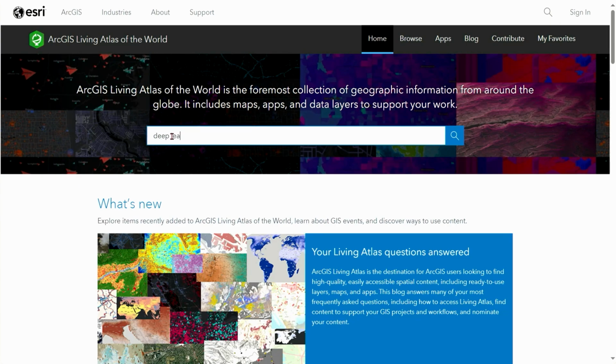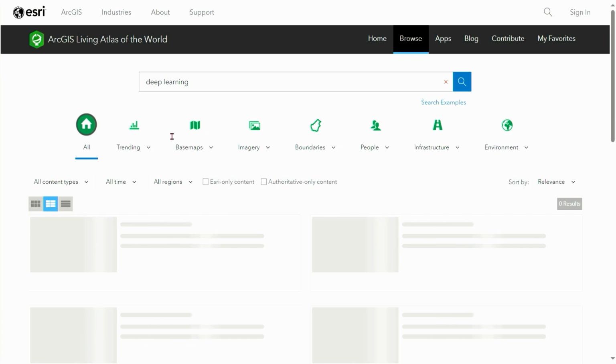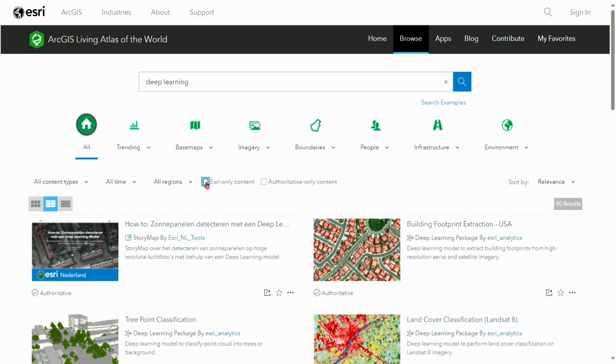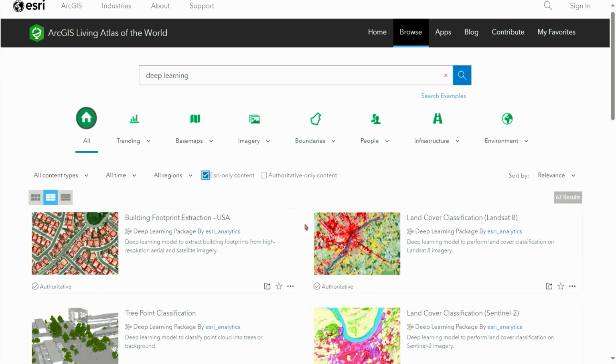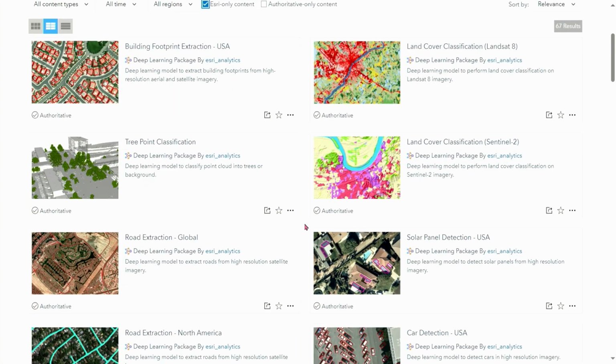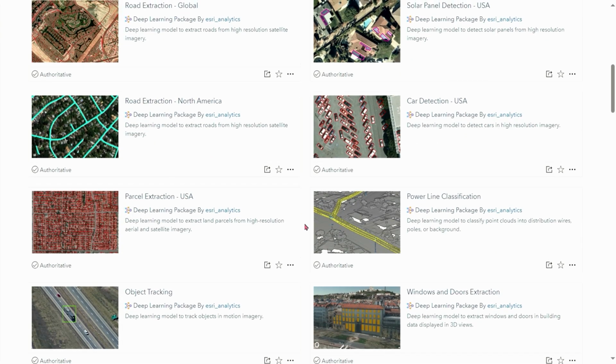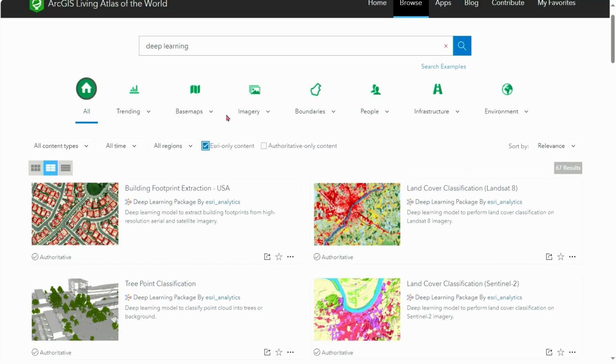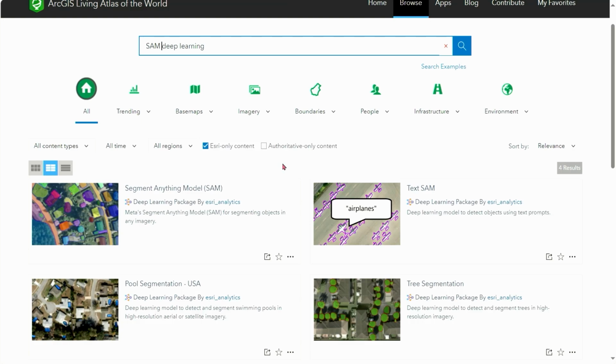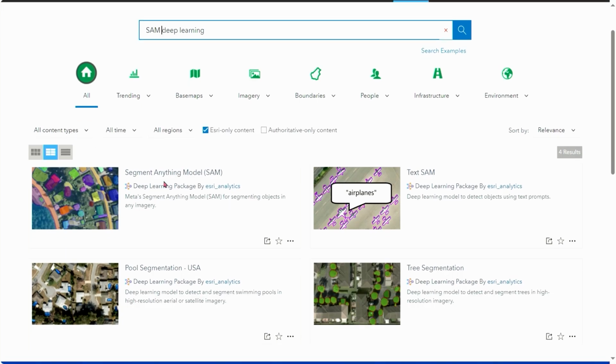We've been adding pre-trained models to the ArcGIS Living Atlas of the world for a few years now, and our collection has grown from building footprints to over 60 use case applications, including the solar panel detection that we've seen earlier this morning. The Segment Anything model, developed by Meta and released last year, does what it says on the tin. It segments everything that you can see in your imagery.